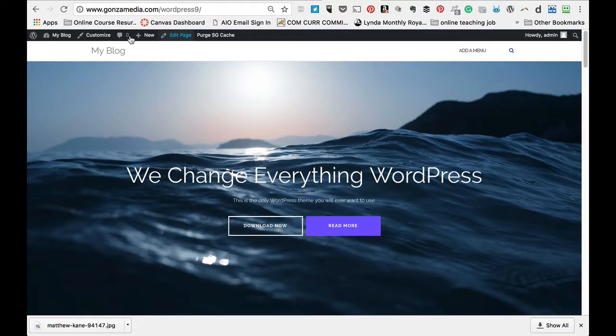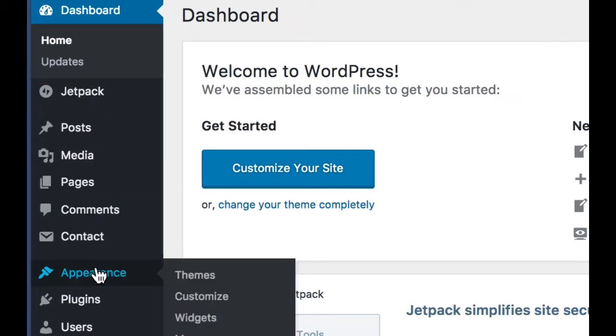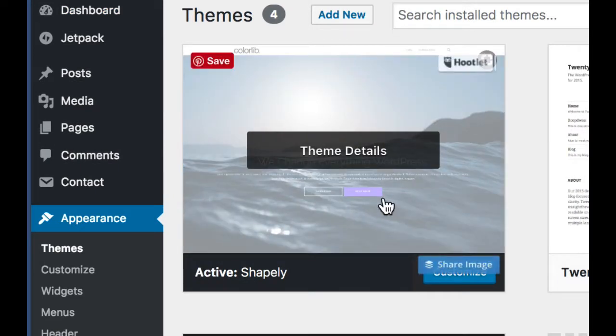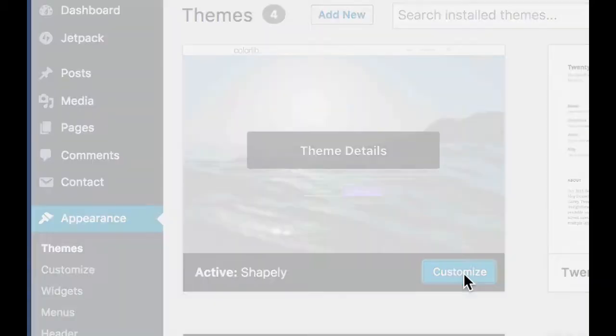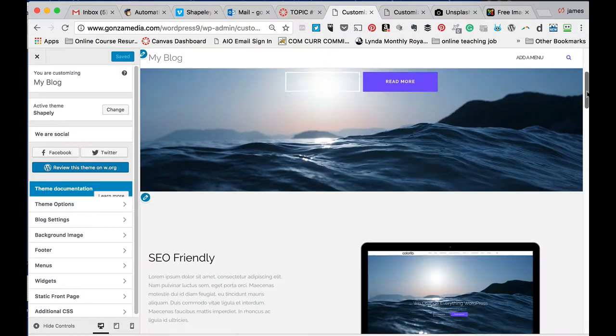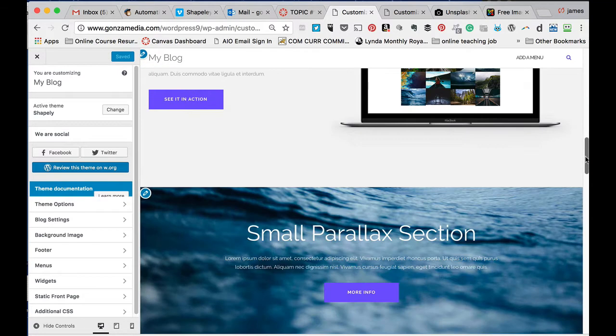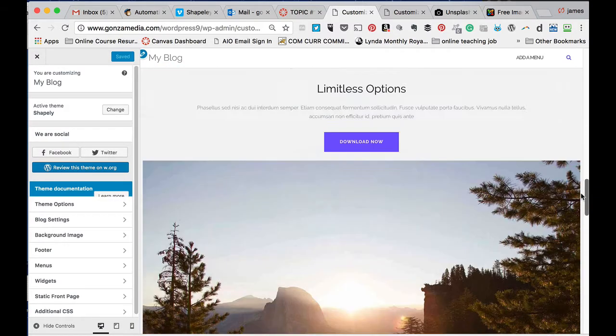So to begin with, go to your dashboard and choose the Appearance Themes area and click on the Customize button for your theme, the Shapely theme. Now the thing you need to remember about WordPress is that where you're mostly going to customize your sites is through something called widgets. And this website is actually a one-page website. These are not pages or posts as you've studied previously, but these are all widgets and widget positions.